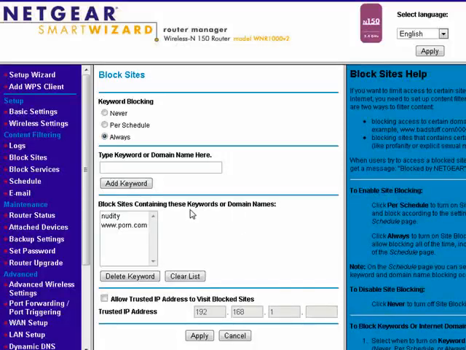You can have a double standard here because you can block your children from certain sites by keywords and by domain names, but you might want to visit those same sites yourself. So you can allow a trusted IP address to visit blocked sites. You can find your IP address under attached devices. We'll talk about that later. You put in your IP address, say apply. And then the computer that has this IP address would be able to visit these sites while all of the other computers would not. So this is how you can block websites by specific keywords or specific domain names. Keep in mind this is a multiple part series and be sure to watch all of the parts.